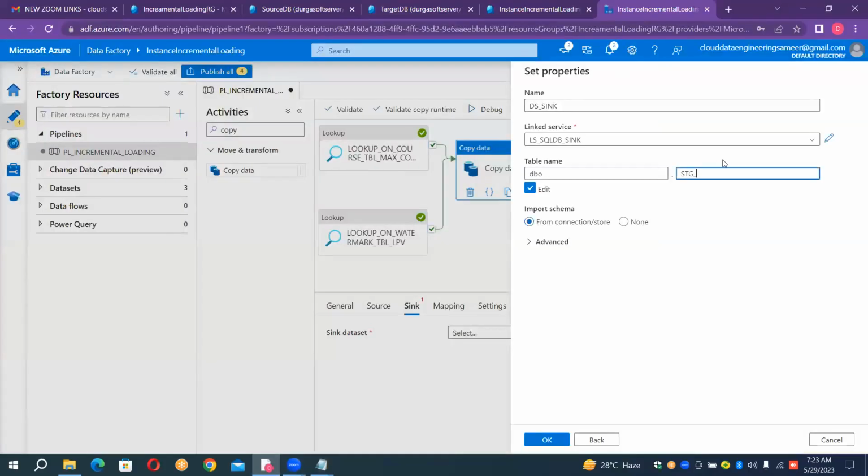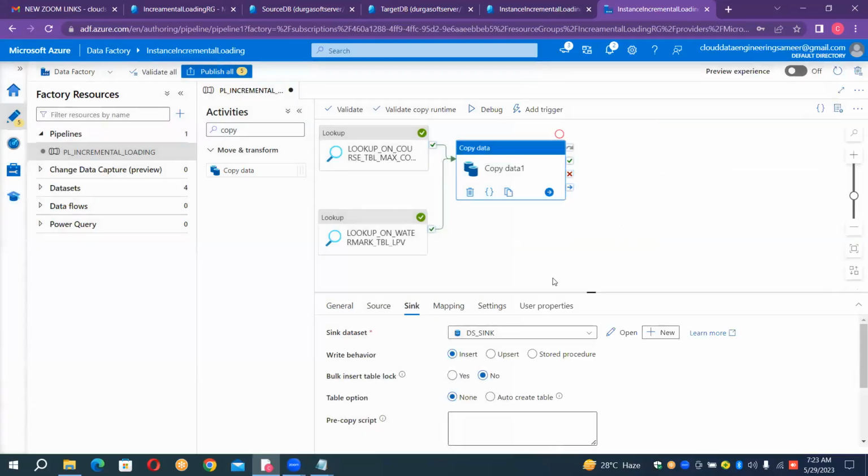Come back and write it down. STG underscore course is the table name. You don't have a table. Do we have a table, guys? No. So click on none. Click on create. That's it now. It's fine now. Yes, guys, everyone, tell me now. So that's it now.